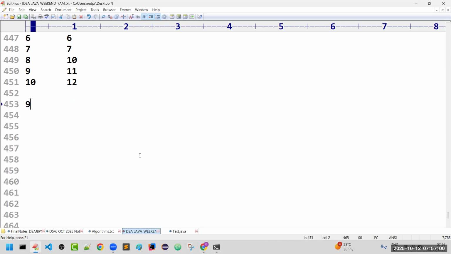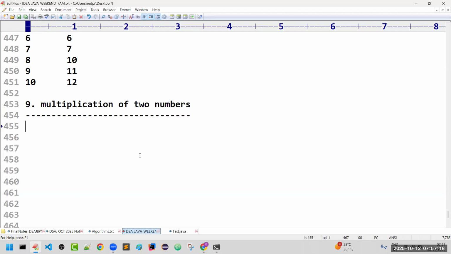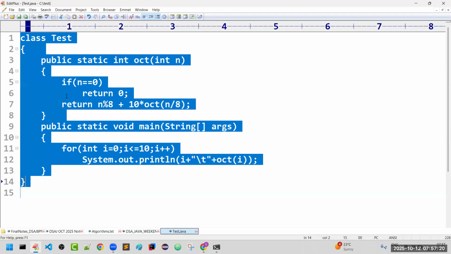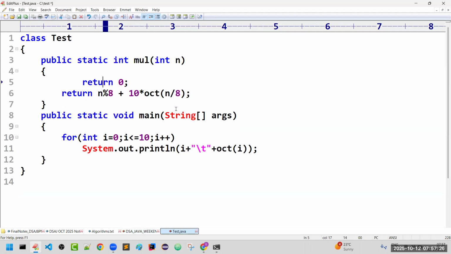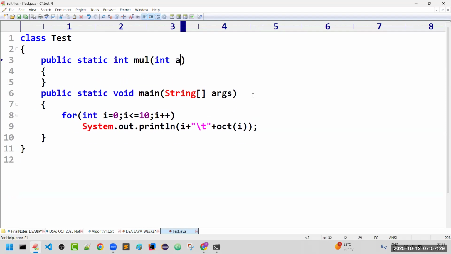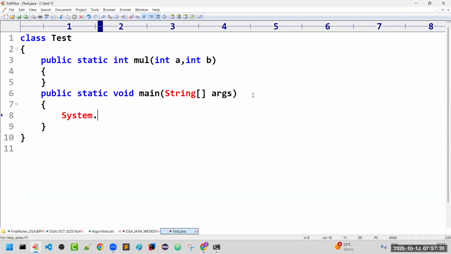Clear? Yes. Next. Like a normal concept, I want to calculate multiplication of two numbers. Let us see how it is going to be calculated. See here, I am taking an integer multiplication function mul, and let's pass two parameters, integer a and integer b. System.out.println of mul of 5 comma 2.